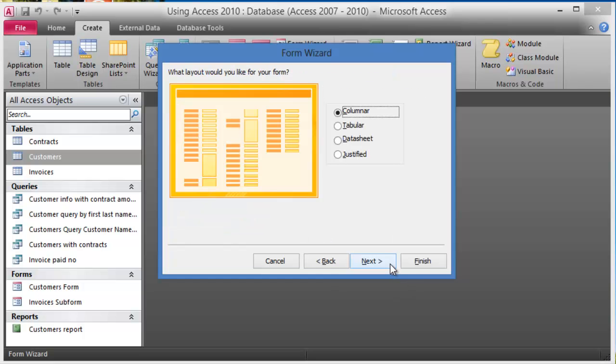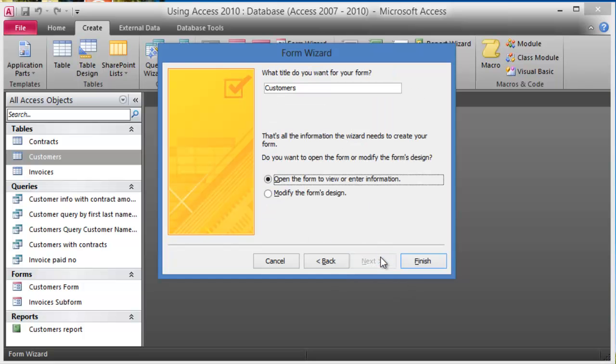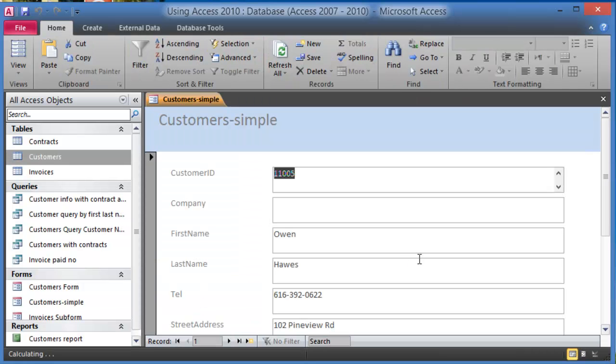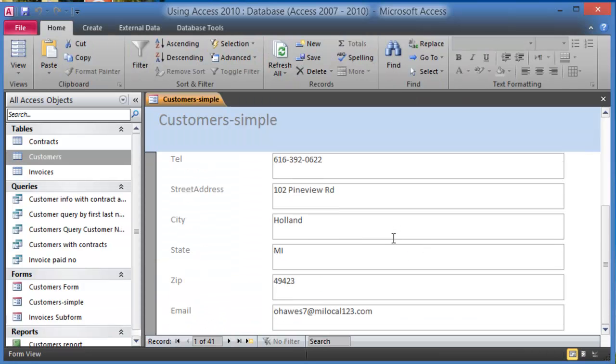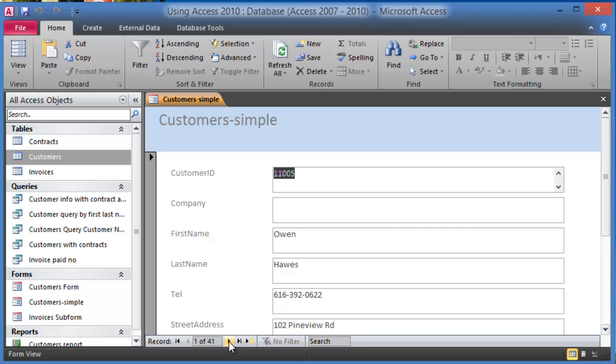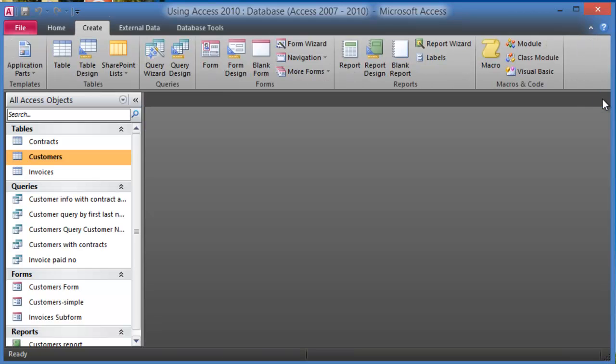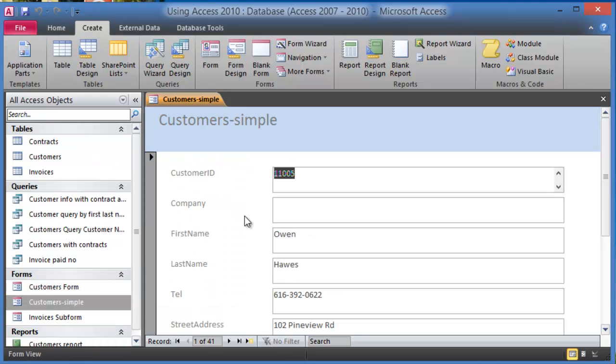So now we click on next. And then we click on next again, and then just give it a name. Then we click on finish, and this is the form at this point. Notice you can move from customer to customer. By the way, let's close it first. And here it is, customer simple. So that's the current form.